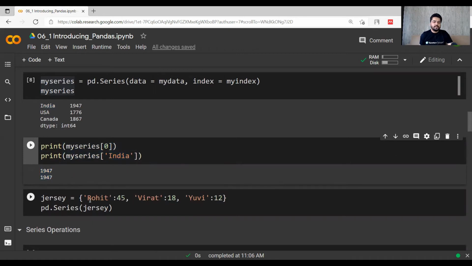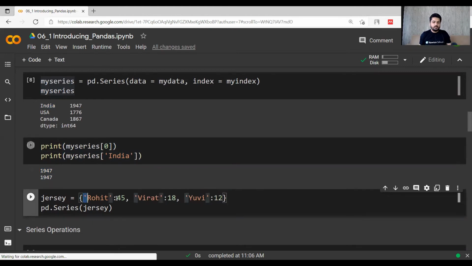Let's do it for a dictionary. Now let's do it for a dictionary. Jersey equal to, these are the keys and the values, right? So Rohit is a key, Virat is a key, and UV is a key. And these are the jersey numbers 45, 18, and 12. These are the values of those keys.